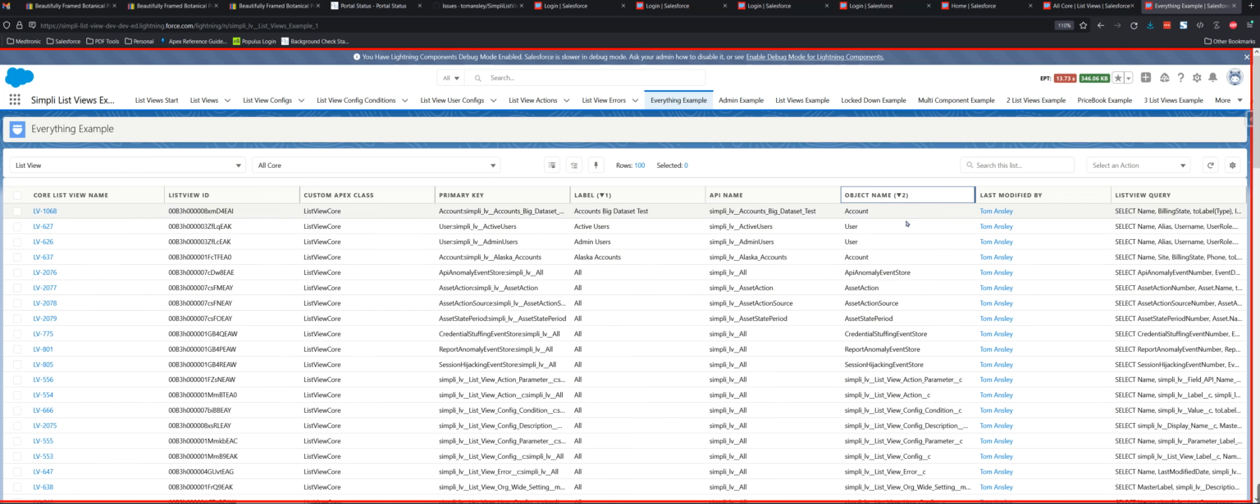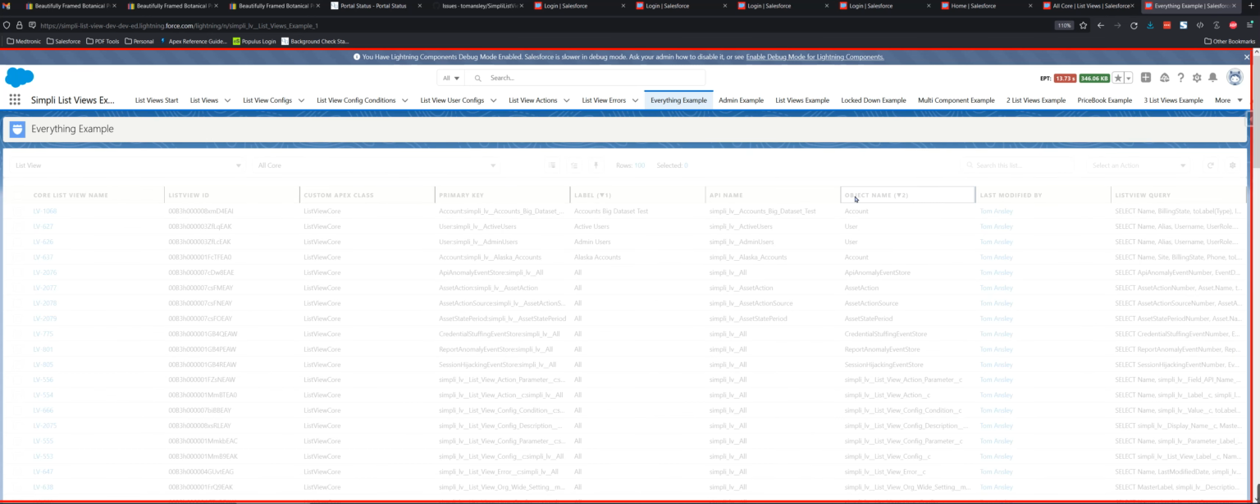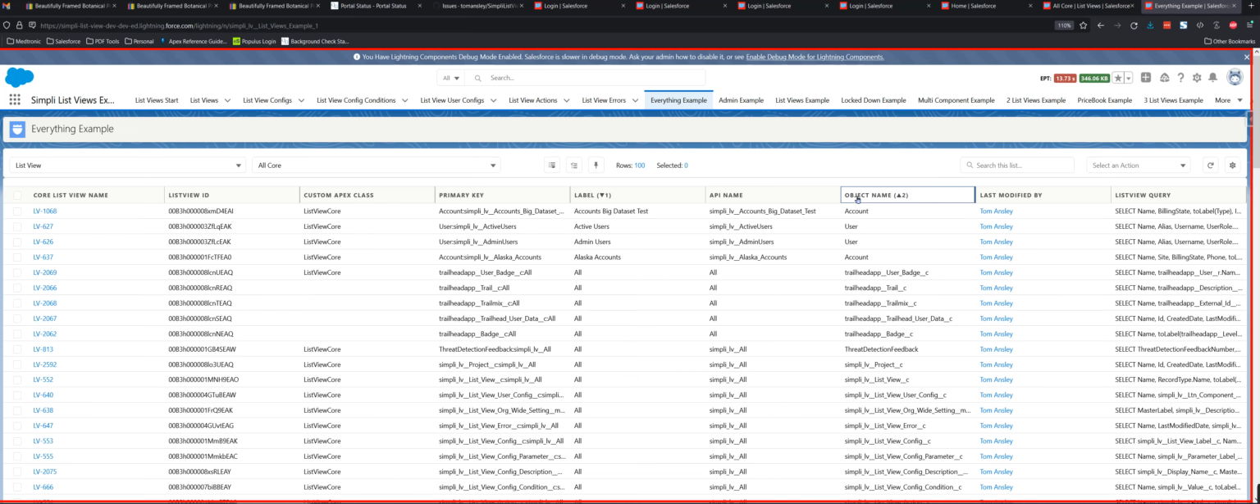Now, if we decide that we actually want the labels to be sorted in alphabetical order, but the object in reverse alphabetical order, what we can do is click on object name, and it's going to sort it in reverse order. Okay, so it's still sorting it by all, but now we're sorting it from Z back to A, which is very useful.